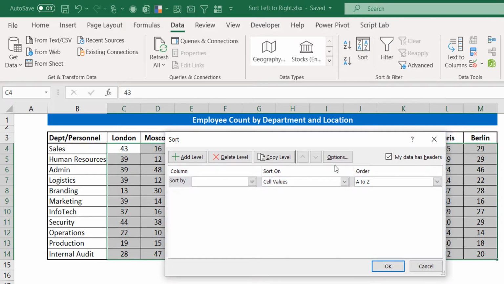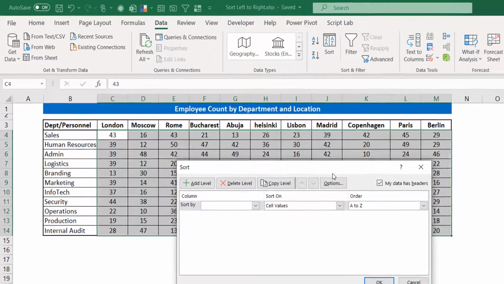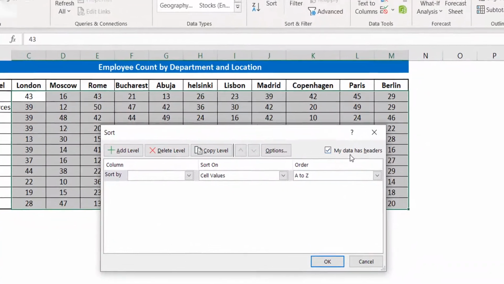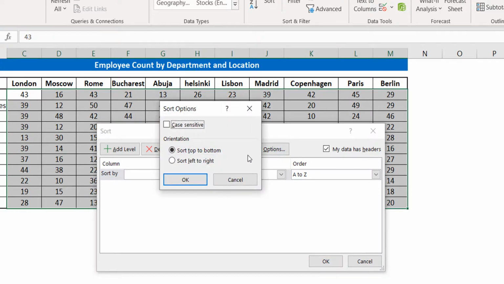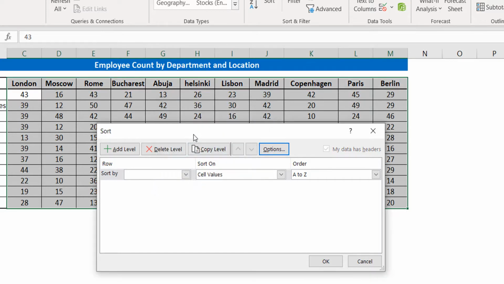Okay, so now it's done that. This checkbox is important. My data has headers. Yes, it does have headers. So now how do I set this to do left to right rather than top to bottom? I go to Options. That's very important. And then here, instead of sort top to bottom, I say sort left to right. So I do OK. Now it's left to right, so how am I sorting?